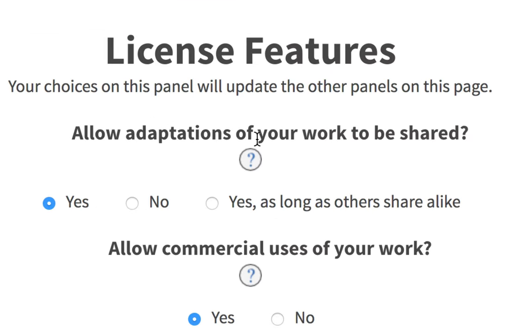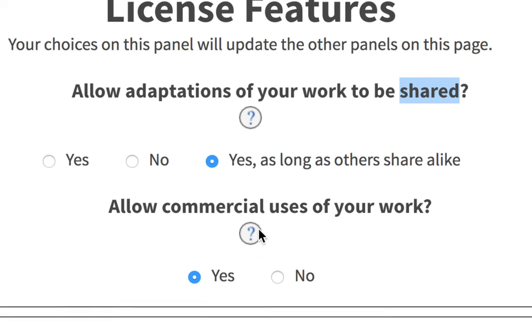The first one is allow adaptations of your work to be shared. So if someone takes my work under Creative Commons and adapts it and changes it, should they be able to share? A lot of people want to say no at this point, but for the Epic Wallpaper project, our work is a remix anyway. So it seems a bit unfair to say I can use your work, but you can't use mine. So yes is a good option. I really like yes as long as others share alike, because that forces people who adapt and share your work to also put their work under a Creative Commons license, spreading the Creative Commons love. So I'm going to select yes here.